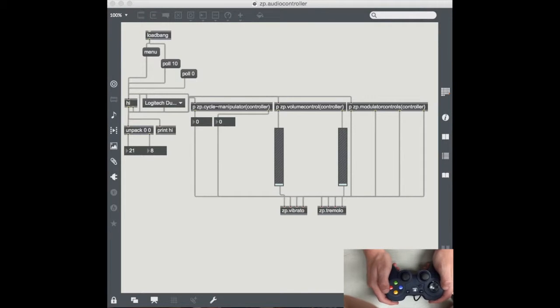Hello, my name is Zachary Porterfield, and what I've done is create a patch that maps the controls for the tremolo and vibrato patches into one patch and allows them to be controlled with a PS2 controller. One of the first things I knew was important was being able to select between using the tremolo or the vibrato.